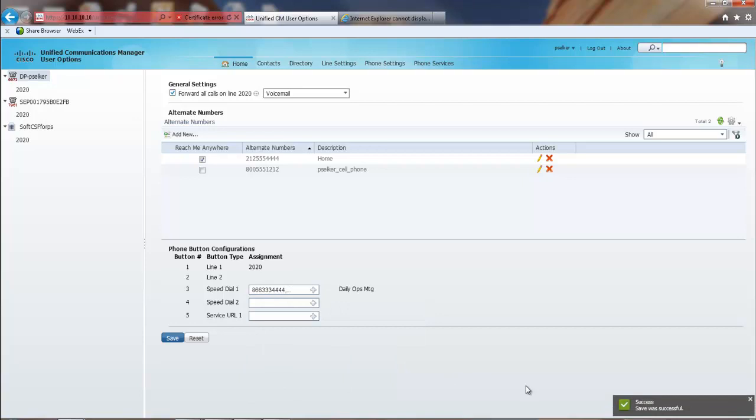Now the bottom right, again, successfully saved. And when you look at your phone, it'll take a few seconds, but it will update your phone. This action updates your phone automatically for you, so you don't have to do anything, and the administrator does not have to do anything.